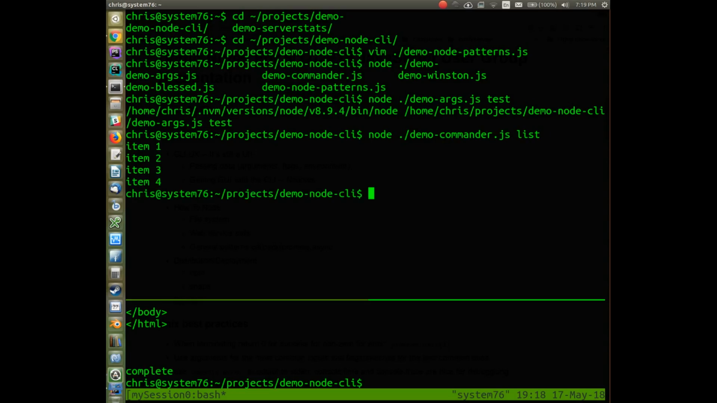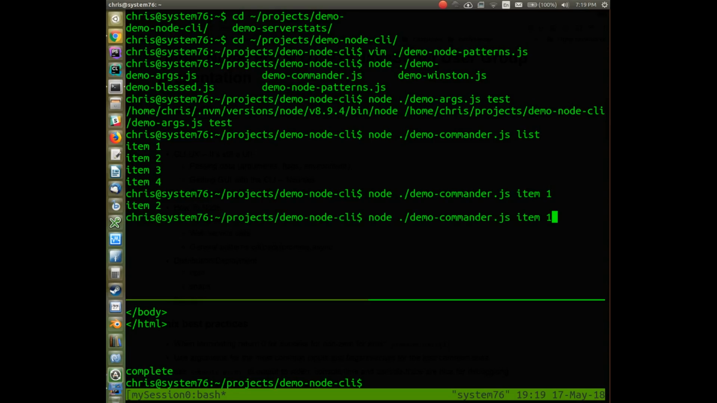So let's see. You can give it a command called list, and it's going to print out some items. I can give it a command called item and give it an argument, and it's going to print out the argument at that index. I can also give it a -i flag with the item command, and that's going to reprint the index there.